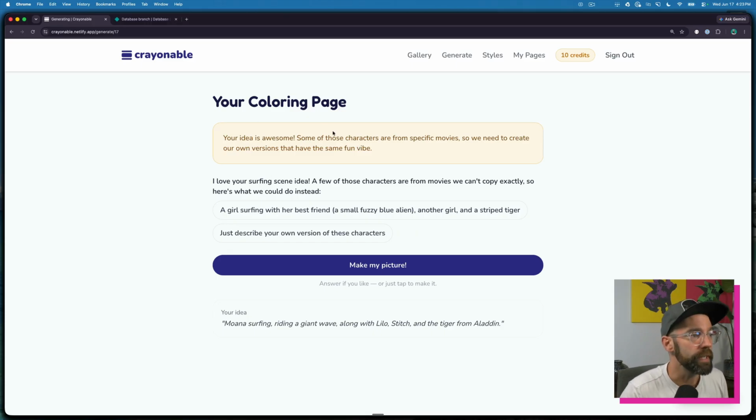It's kind of cool. It says some of the characters are from specific movies, so we need to create our own versions that have the same fun vibe. I love your surfing scene idea. A few of those characters are from movies we can't copy exactly, so here's what we could do: a girl surfing with her best friend, a small fuzzy blue alien, another girl, and a striped tiger. And just describe your own version of these characters.